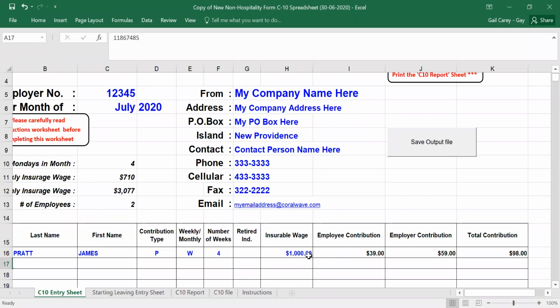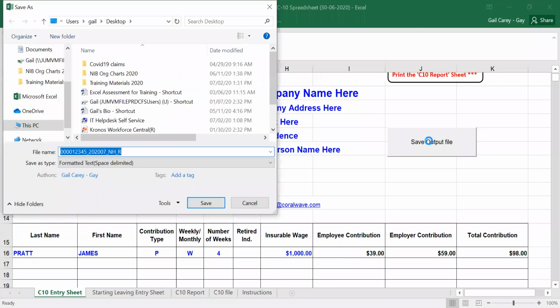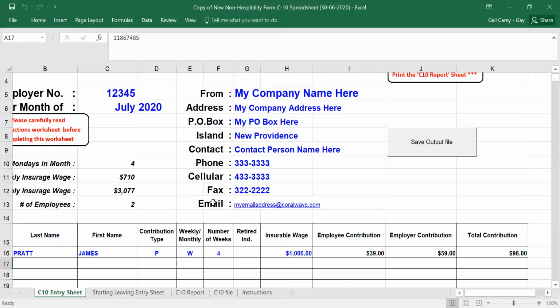After entering all employee details, create the C10 file by clicking the Save Output File button at the top right of the C10 entry sheet. Select the desired location. The file name is auto-filled in the following format: employer NI number, followed by the C10 month, followed by NH, followed by R, and extension .txt. Note, if the file name is changed from the autofilled text, it will revert to the autofilled text when saved. The file will be in the location selected when saved.